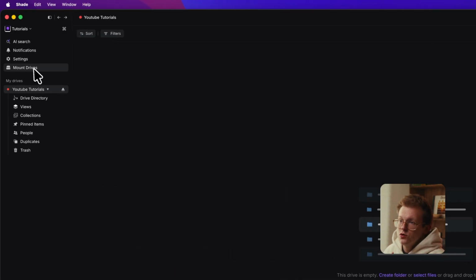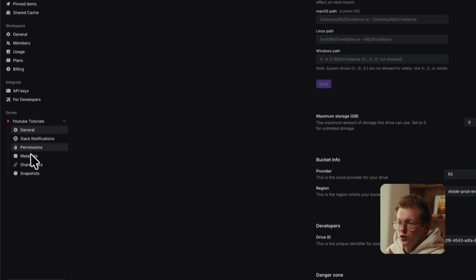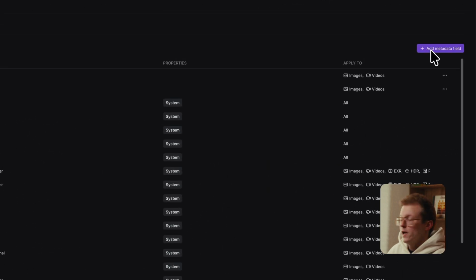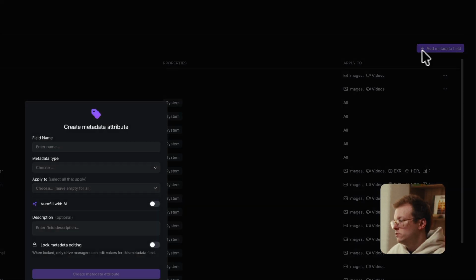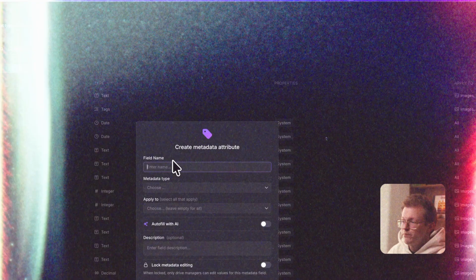If you want to, you could come into your drive's settings, and then this is where you could access the metadata and create a bunch of metadata fields if you wanted to, simply by clicking that button over there and then just creating the metadata. I would suggest doing this if you're about to dump a lot of footage in. Go ahead and set up your AI autofill metadata attributes, and then as your footage comes in, it'll get auto tagged. Obviously, it happened the other way around, but I just kind of like setting it up that way.